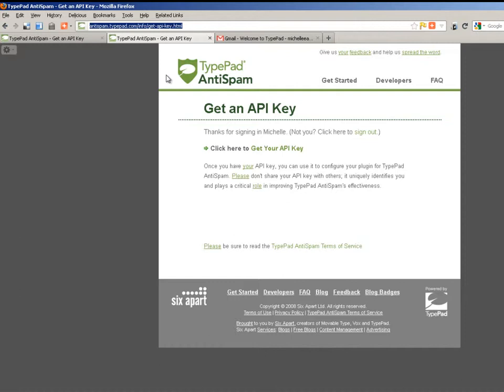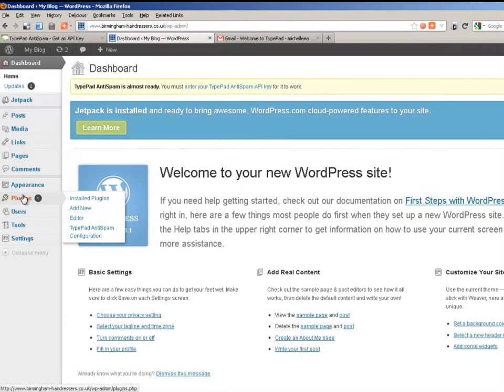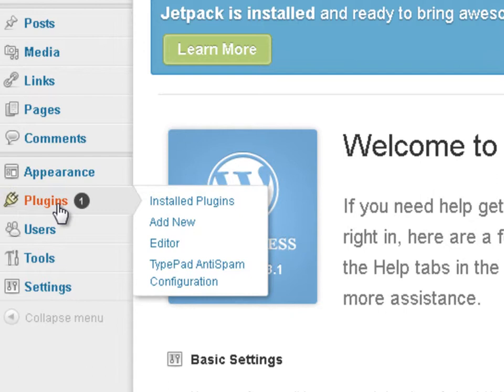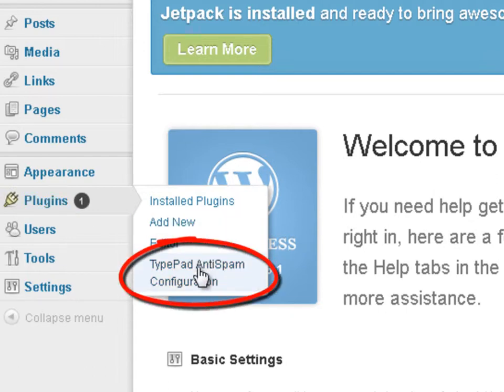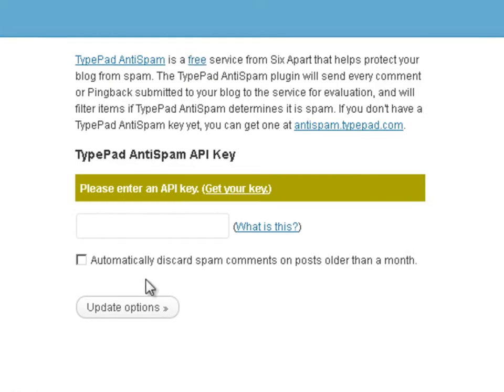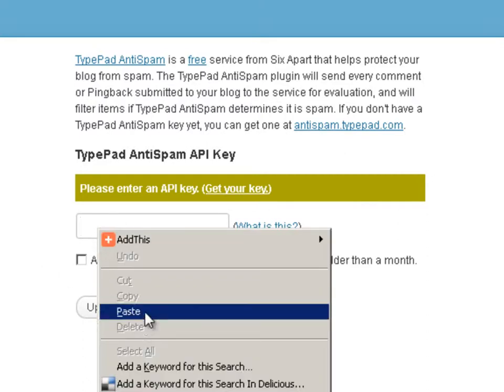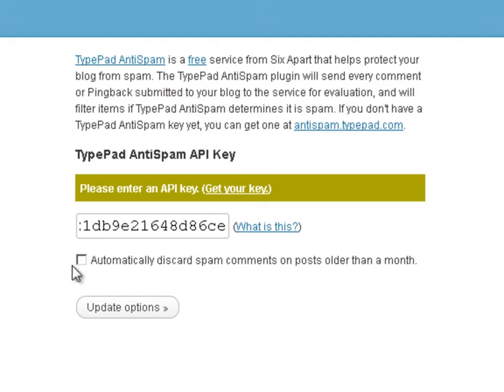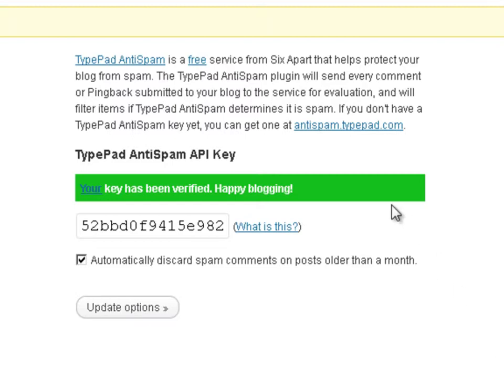So as we've closed the window, I'll type it in again, and then we'll come over to Plugins, TypePad AntiSpam configuration. And now we can paste into this box our key. You can automatically discard spam comments on posts older than a month. So they do tend to build up. I'm going to select that, and then we can click Update Options. And we can see the message, your key has been verified, happy blogging.